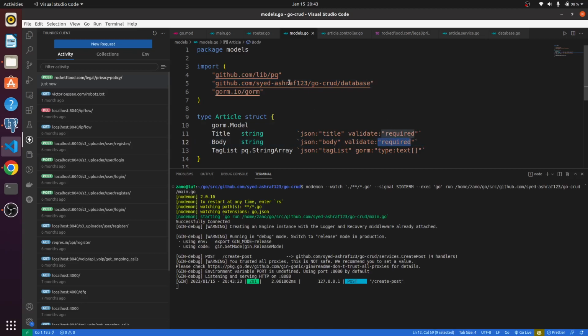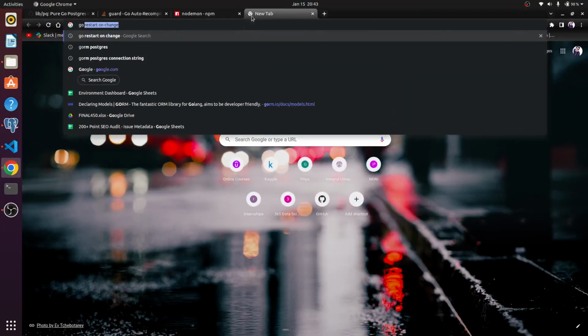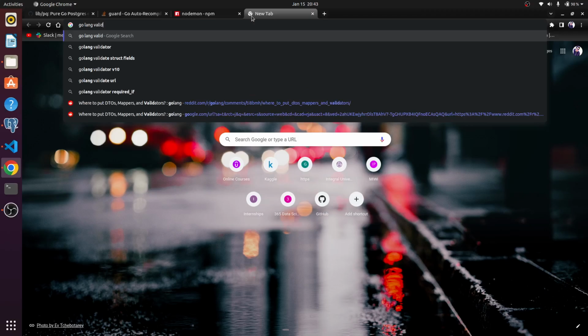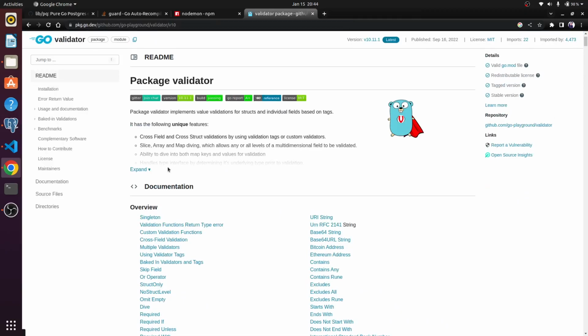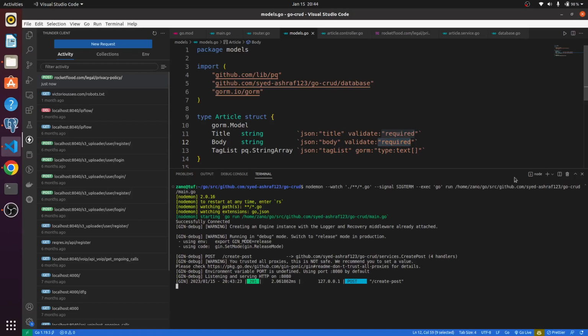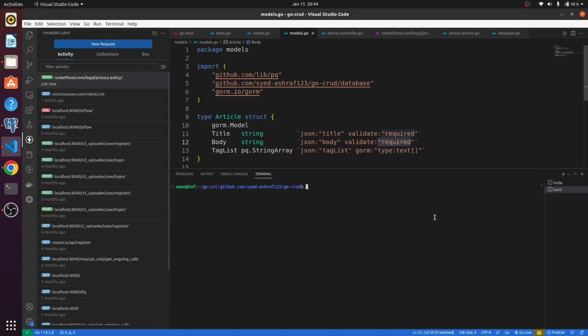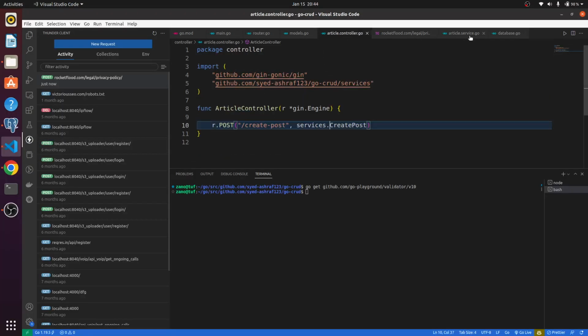So that's why we use validation here. So we'll say Golang validator. There it must be somewhere. Oh yeah, this one, go get. So I just install it. I'll say new more terminal, paste. Okay, installed. It's pretty simple. Import this, so I'll just import this in services.